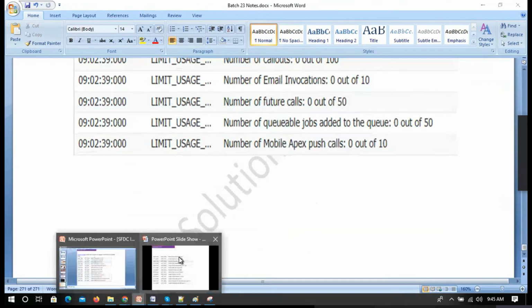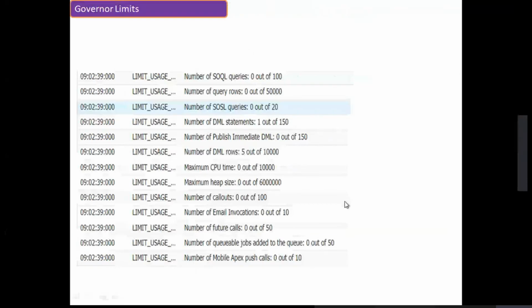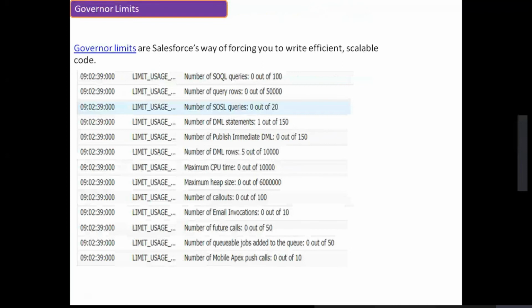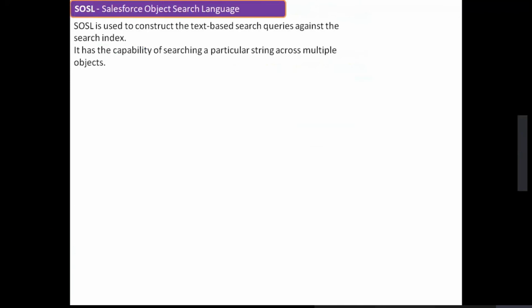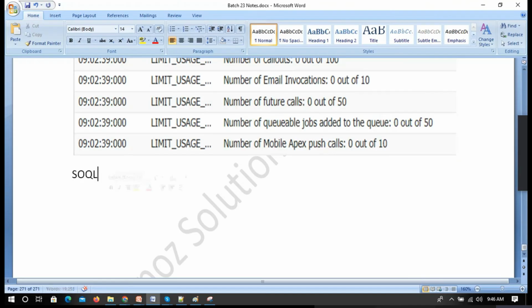So these are governance limits enforced by Salesforce, the vendor. This is for efficiency purposes. And next, we will discuss SOSL. But before going to SOSL, there is a small concept in SOQL: using SOQL to get parent info.